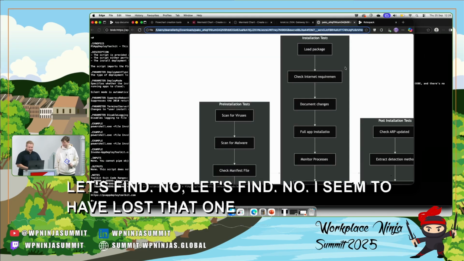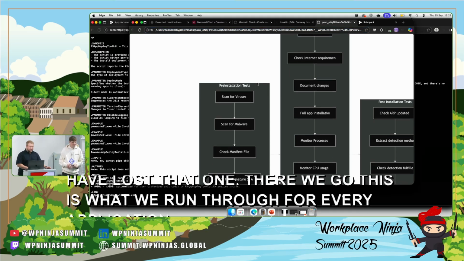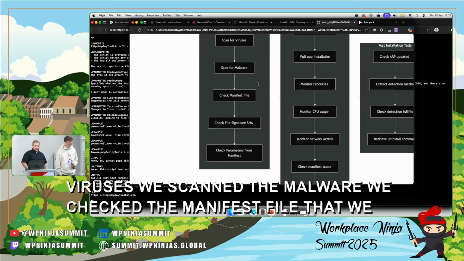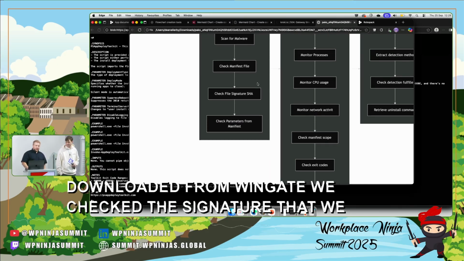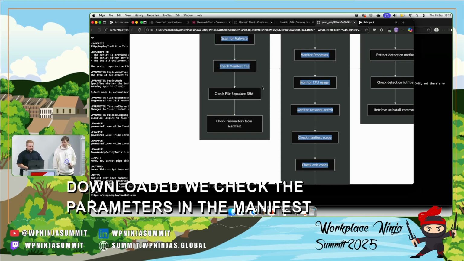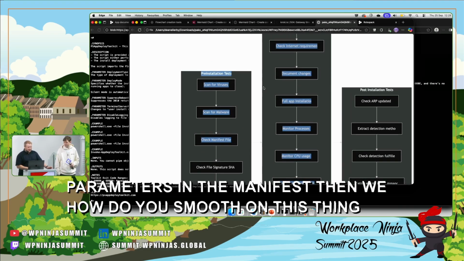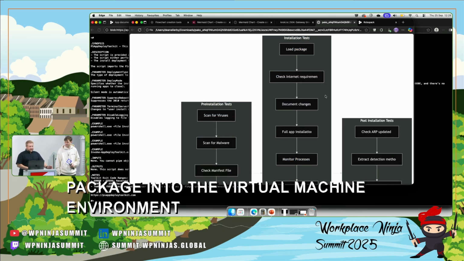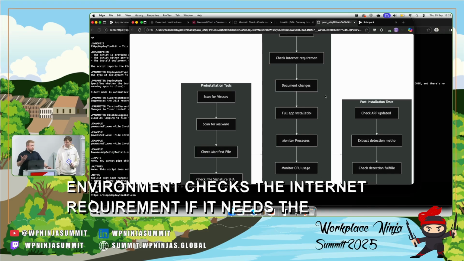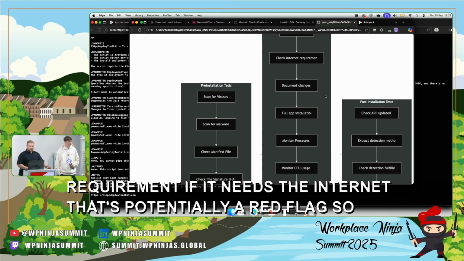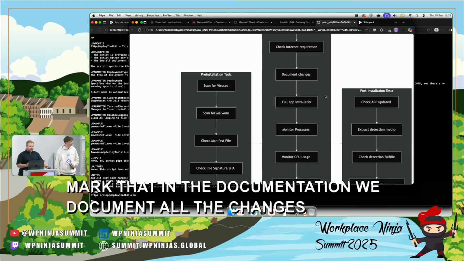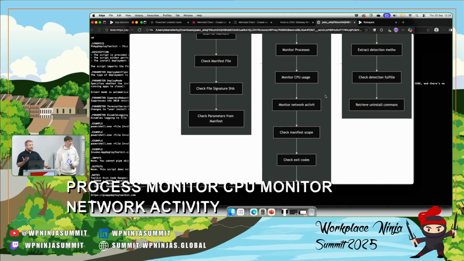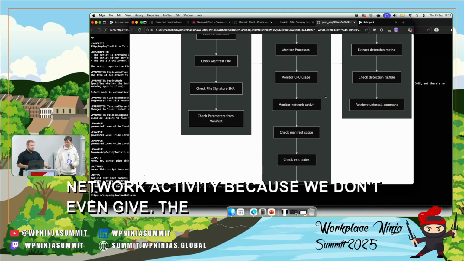There we go. This is what we run through for every application. So we have some pre-installed tests. We scan for viruses, we scan for malware, we check the manifest file that we've downloaded from Winget, we check the signature that we've downloaded, we check the parameters in the manifest. You get the installation, so it loads the package into the virtual machine environment, checks the internet requirement. If it needs the internet, that's potentially a red flag, so we mark that in the documentation. We document all the changes, we do a full app installation, monitor the process, monitor CPU, monitor all the network activity, because we don't even give the VM a network adapter during the install at all.